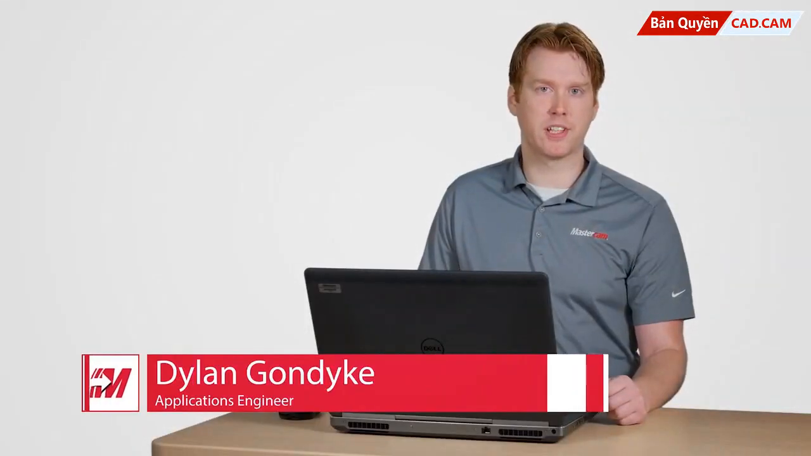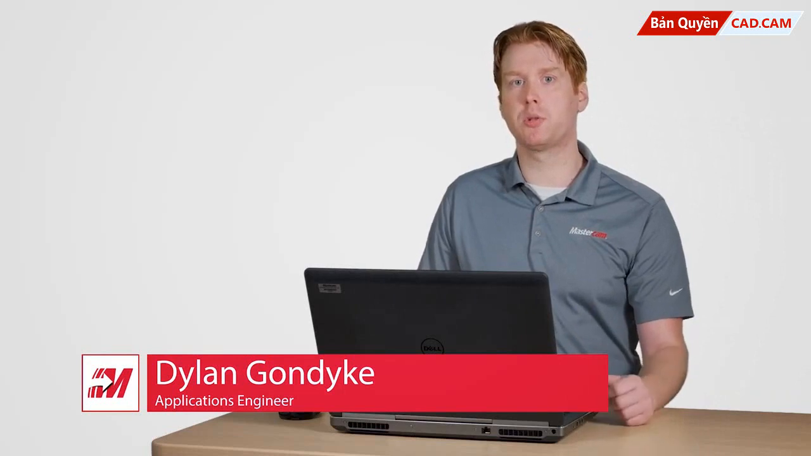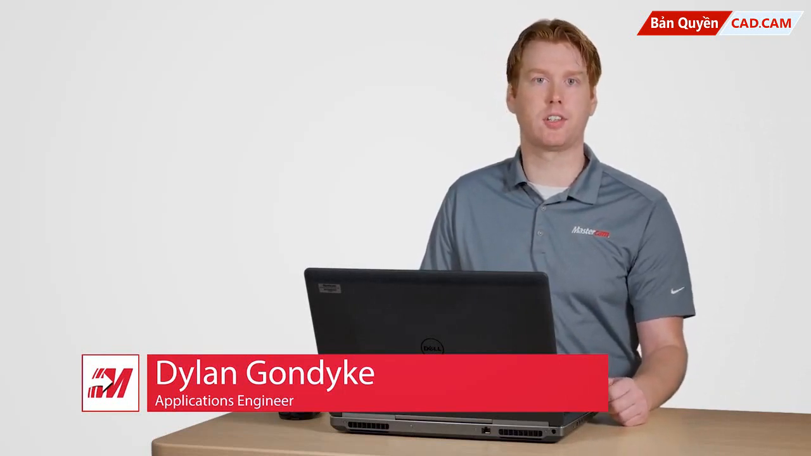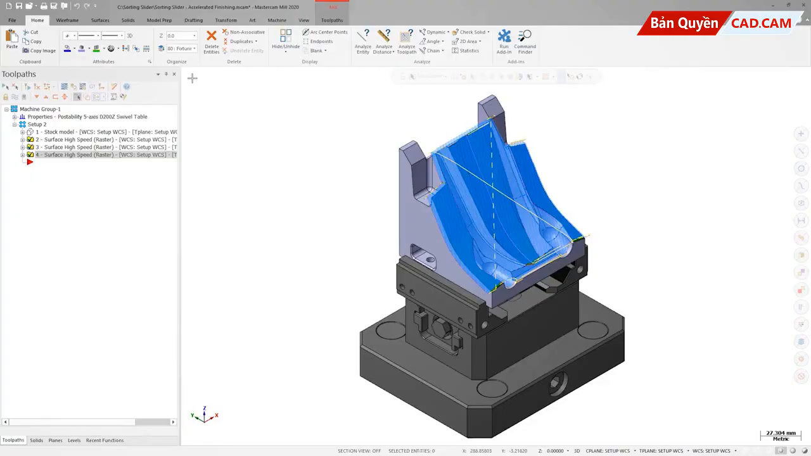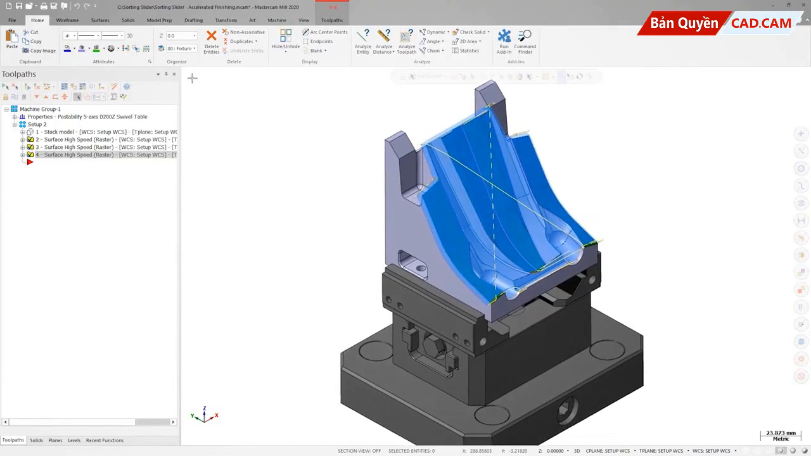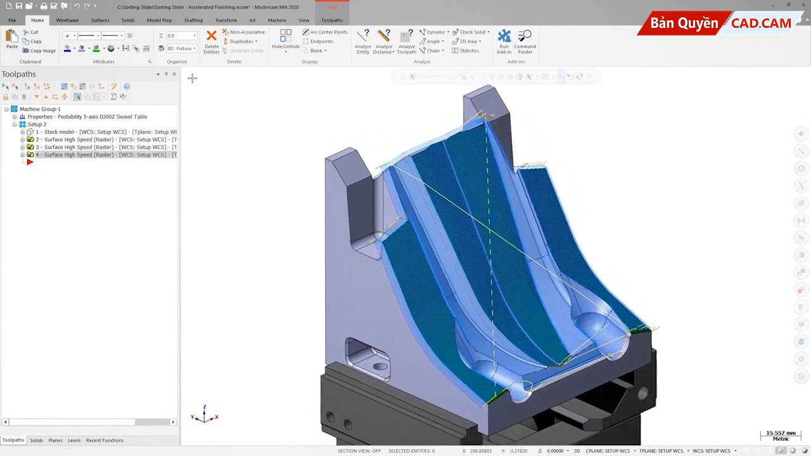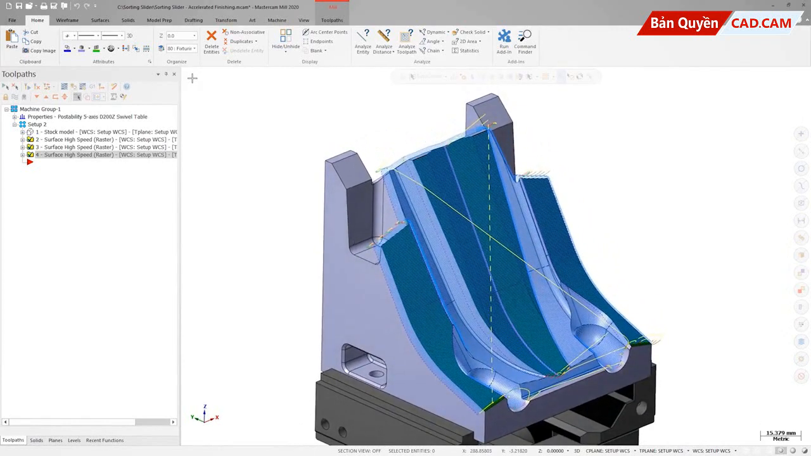Hi, I'm Dylan with MasterCAM, and in this video I want to show you how we can quickly apply 5-axis accelerated finishing paths to an existing project. I've already programmed this sorting slider with a traditional finish path using a ball end mill, and I've settled on a step over of 0.5 millimeters to produce the desired finish.